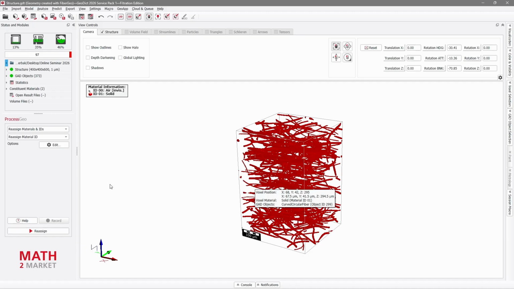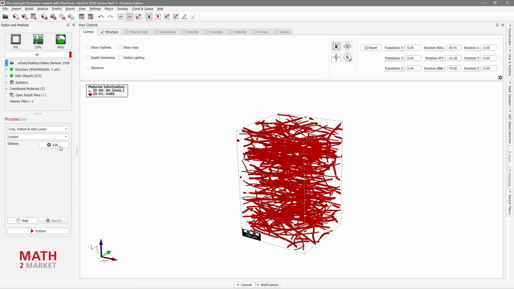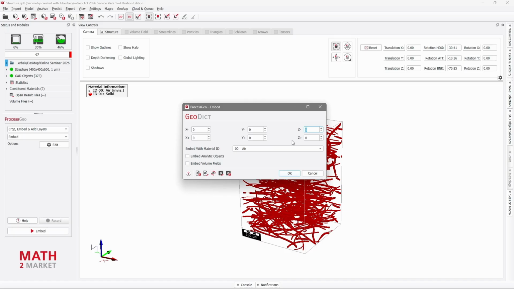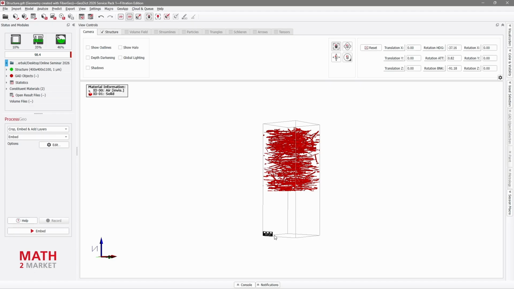Okay, before we move on to GrainGeo, we first need an empty space in the domain. So why is that? In GrainGeo, we want to use pile grains, so we want to let the grains fall onto the fibers. And for that, there needs to be an empty domain space. So we're going to go to Embed, click Edit, and then I just put some domain space, click OK, click embed, and as you can see here, we have some space.